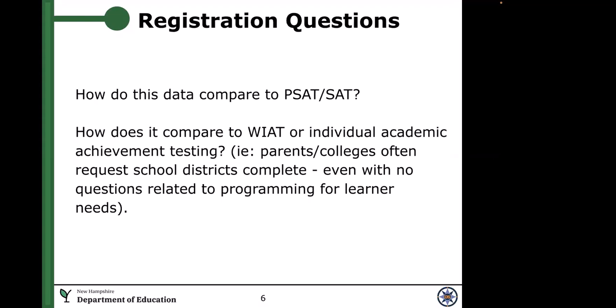It's the same with the PSAT and SAT, but these modular assessments are a lot shorter than that. They're based on smaller areas of instruction, like domains of teaching for math or what have you. So they're a little bit shorter, but they're related because of the Common Core.